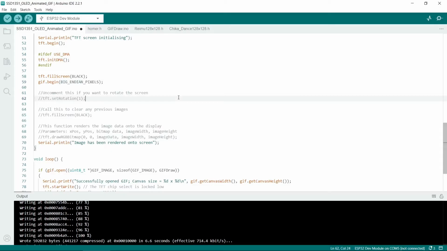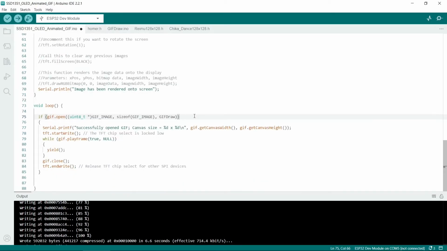By the way, you can rotate the screen, so you might find this useful. Obviously, I've got a square one, but it depends which TFT or OLED display you're using. So the frames of the GIF are displayed in the loop itself, so it just loops around displaying a different frame every loop. So that's the actual code itself.